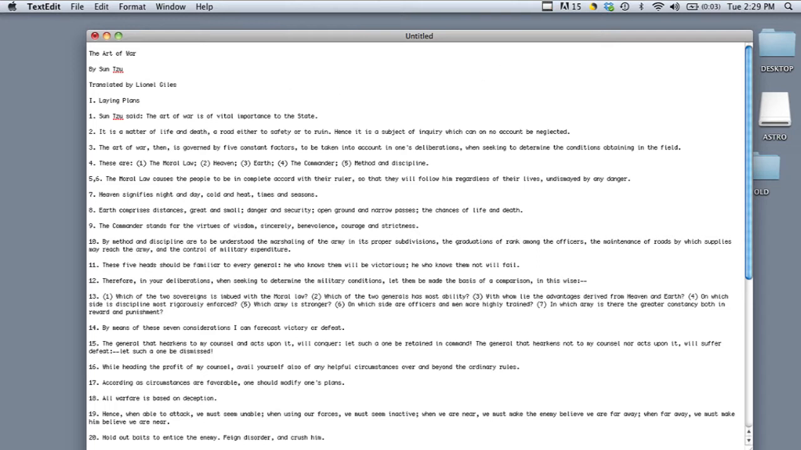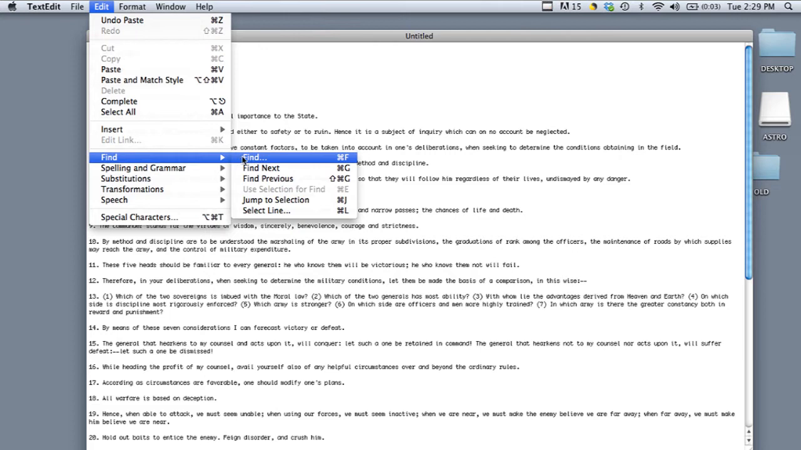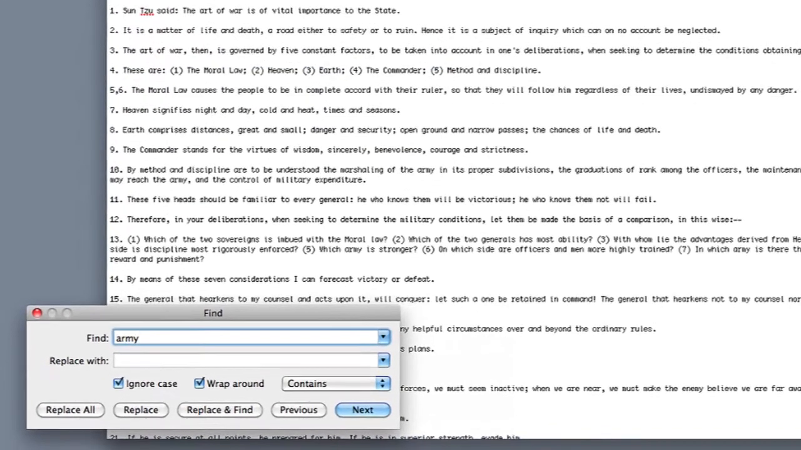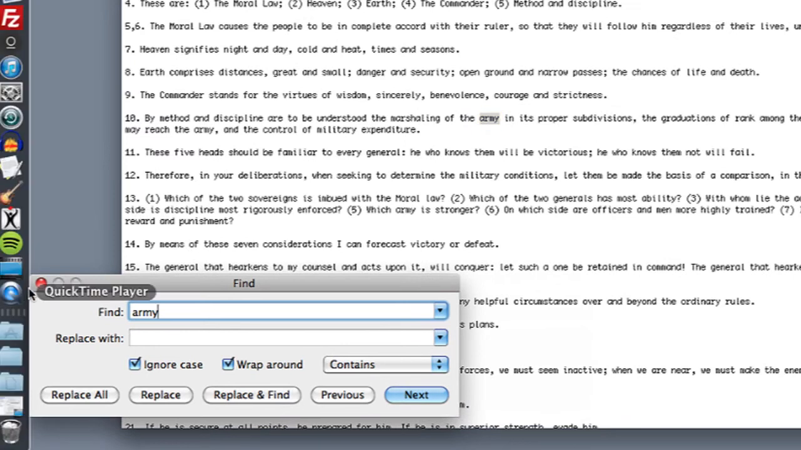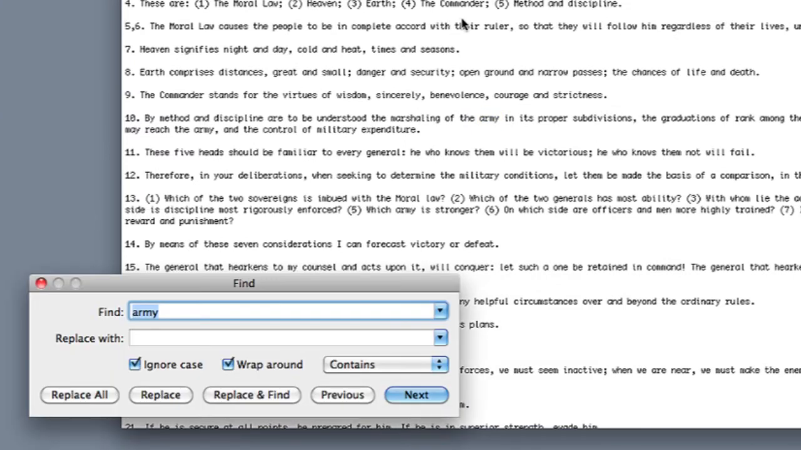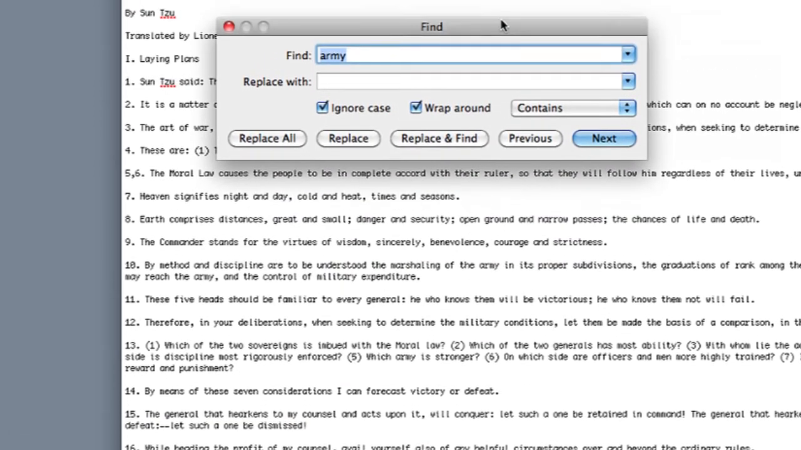So in order to do that, I can go into Edit, and then Find, and then type in the word that I want to look for, and hit Next. Now, as a keyboard shortcut, you can also hit Apple key F, and the Find box will open up. And there's various different options.